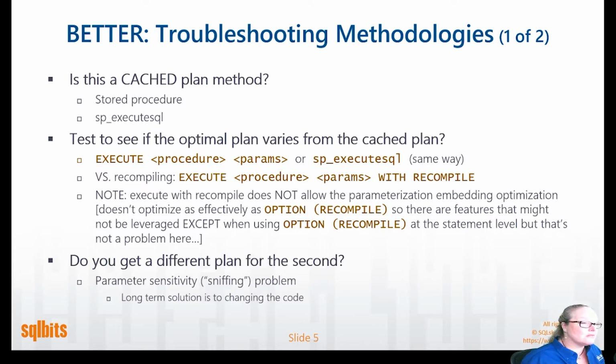Now, EXECUTE WITH RECOMPILE is not something I would generally use in production. The statements don't go to the DMVs for dm_exec_query_stats. The procedure doesn't go to dm_exec_procedure_stats. It's really not a great way of troubleshooting long-term in production. So I don't use EXECUTE WITH RECOMPILE in production, except for testing.